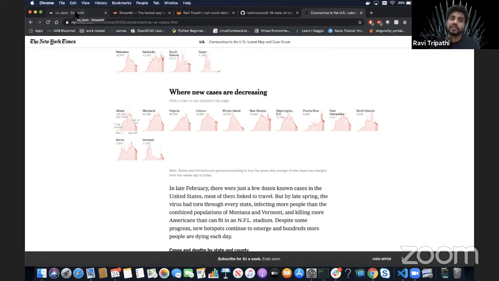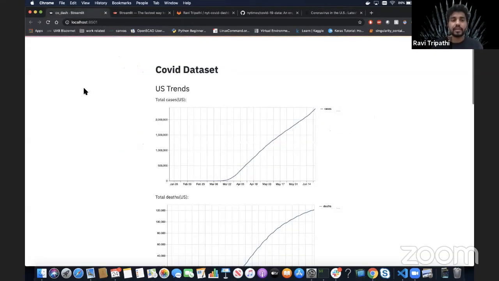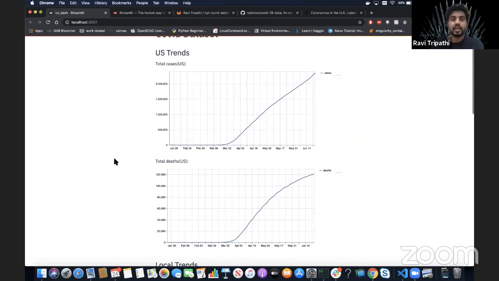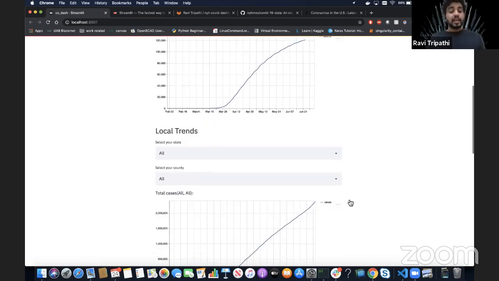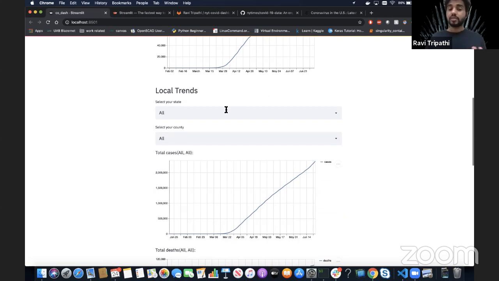After cloning the repo that we created with Streamlit, you should have a dashboard that looks like this. It's going to show you US trends, so the total number of cases. For June 23rd, we have 2,357,209 cases. And deaths on the 22nd were 120,346, and on the 23rd, 121,178. And you can check your local trends over here as well.